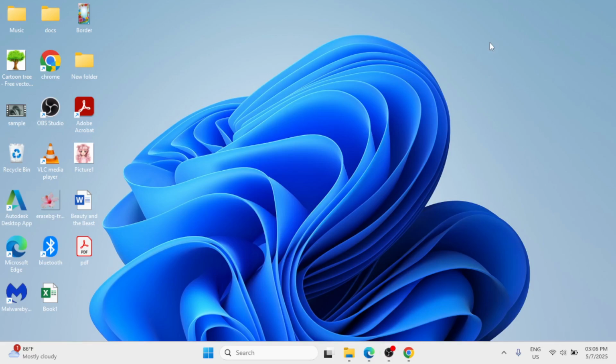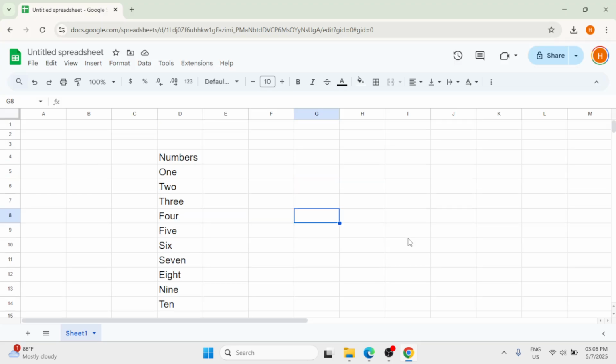In this video, I'm going to share with you how you can rotate text vertically in Google Spreadsheet. So let's get started. Open your Google Spreadsheet. Okay, so I have this one from here.